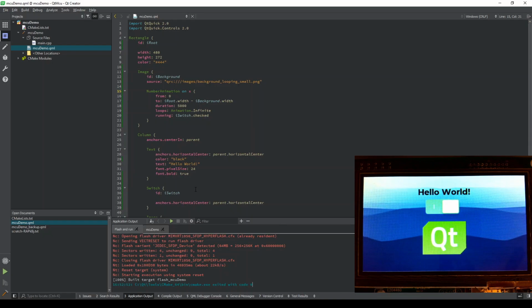And with that, we've finished development of our first Qt for MCUs application on the NXP i.MX RT1050. In our next video, we'll take a look at extending this MCU application with connections back into C++.